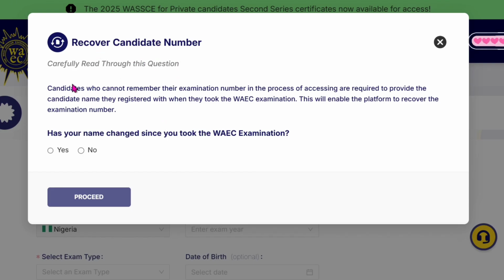Carefully read through this question. Candidates who cannot remember their examination number in the process of accessing are required to provide the candidate name they registered with when they took the examination, when they took the WAEC examination. This will enable the platform to recover the examination number. Has your name changed since you took the WAEC examination? Just include it here, yes or no.